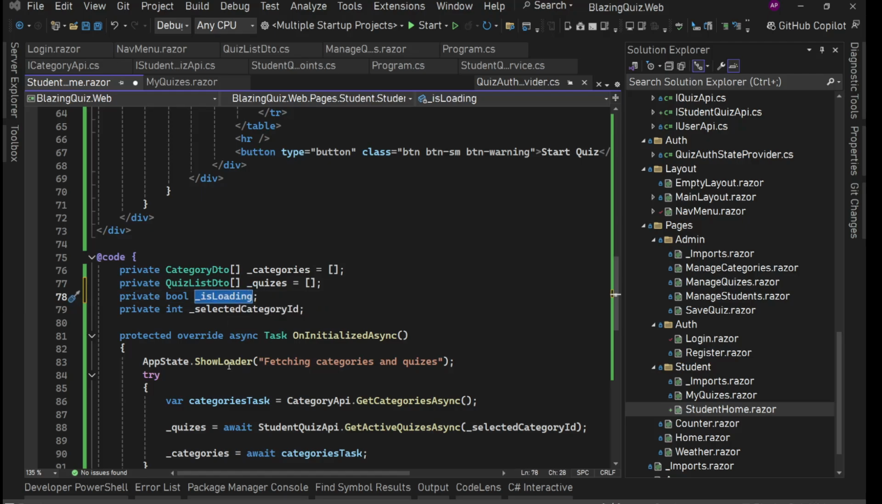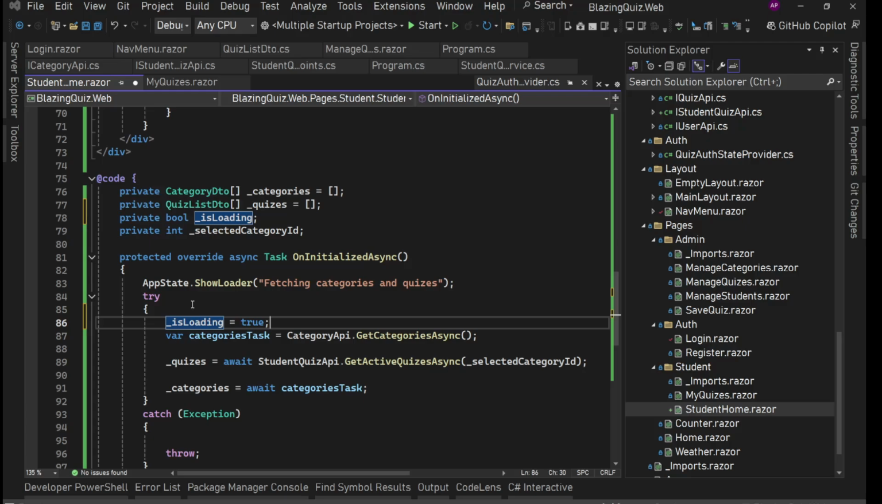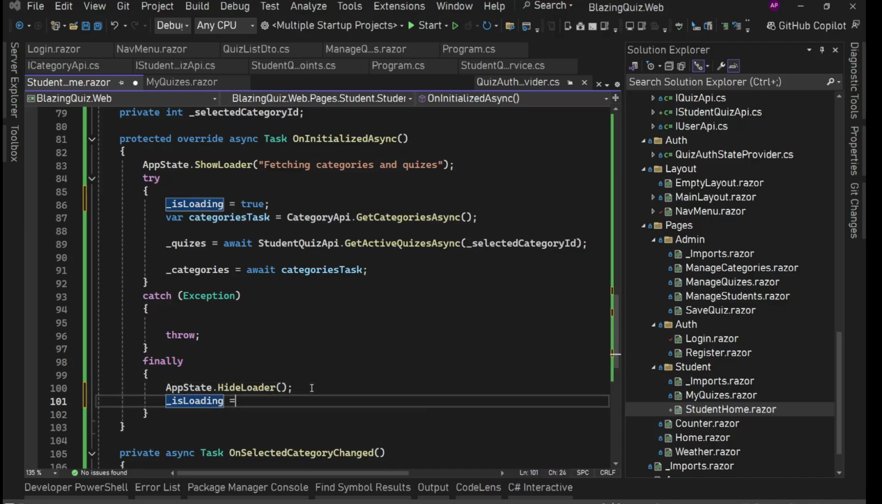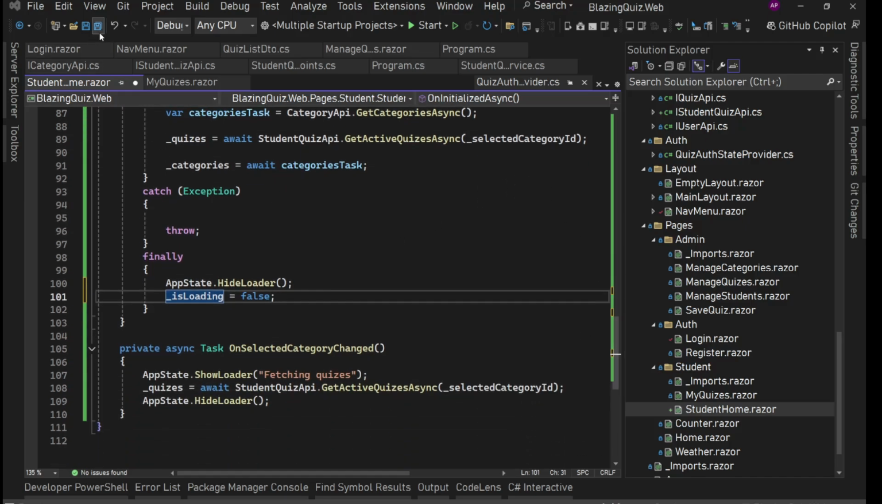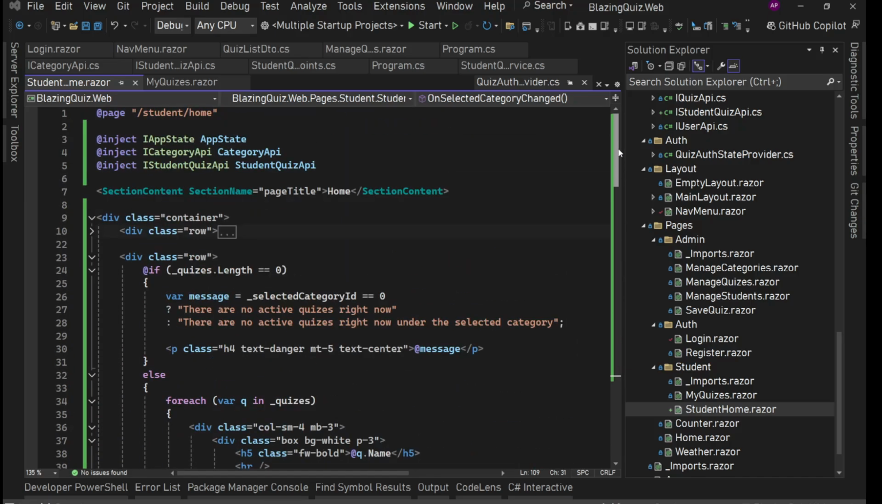Okay, and we'll have this is loading true in here, and we'll set this is loading to false, maybe in finally. All right, save it. We are good here. On category selection we don't need to do this, because here we are directly getting the value. So for this amount, it will show the loader, it will show the previous list of quizzes, and after we got this, it will render the actual correct message.